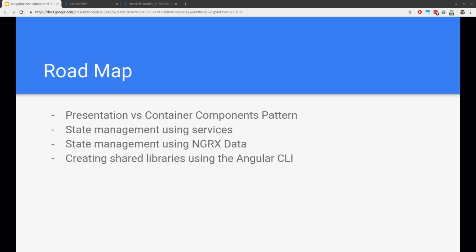So we're going to be going over presentation versus container components, the pattern and how to use it, and what the advantages are while using that pattern. We're going to go over state management using services. That's going to be done by Micah. And state management using NGRX Data, which is brand new, announced at NGConf 2019 by John Papa. And then we're going to go over creating shared libraries with Angular CLI. So a bunch of really cool stuff.